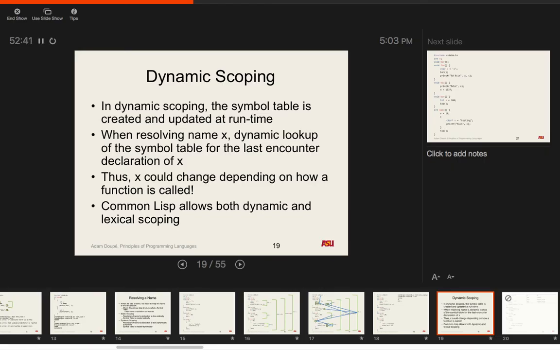Okay, so on Friday we'll go into more examples of dynamic and static scoping.